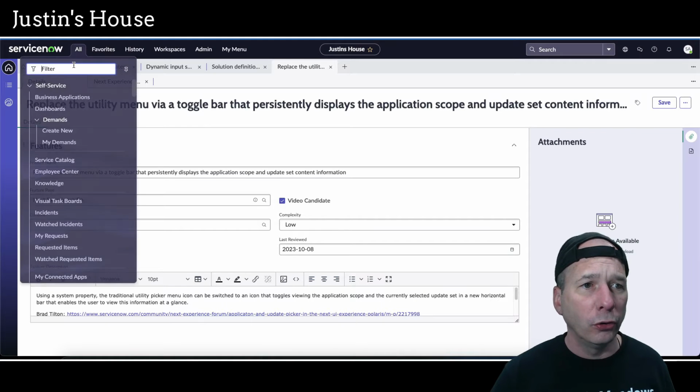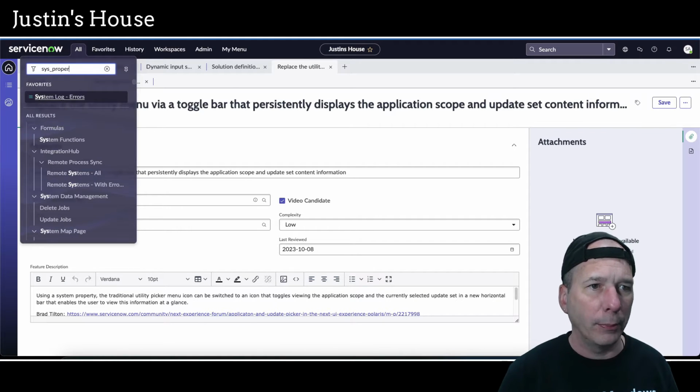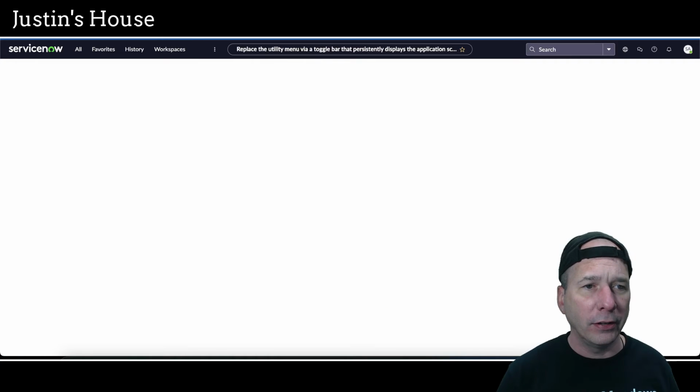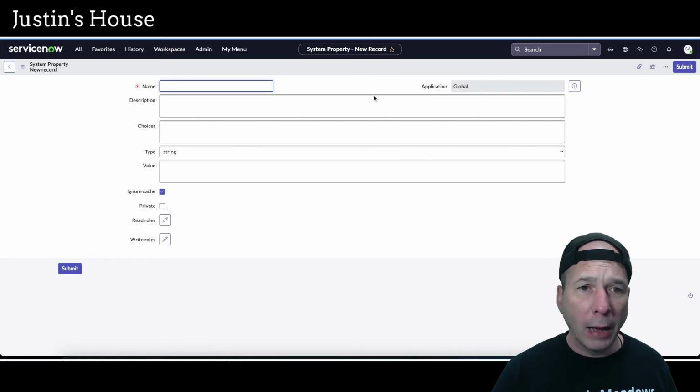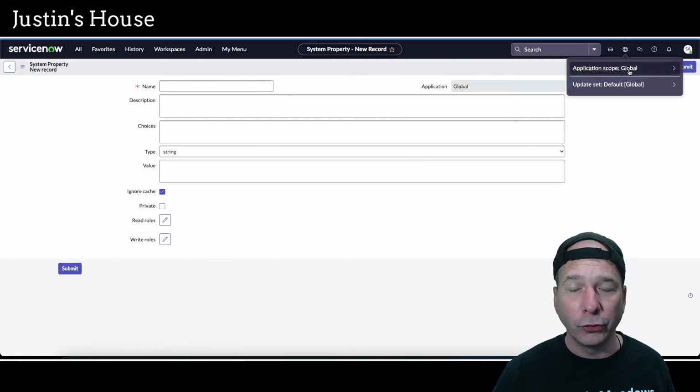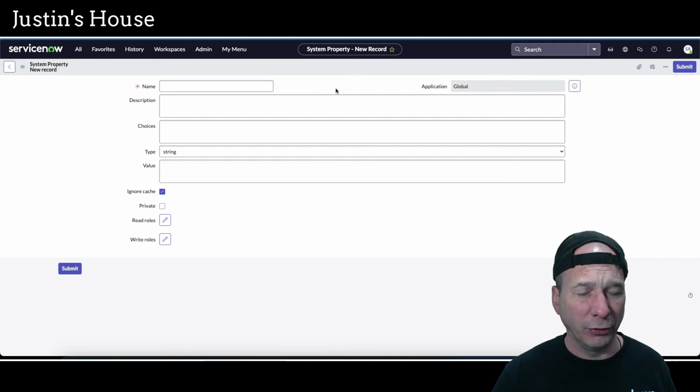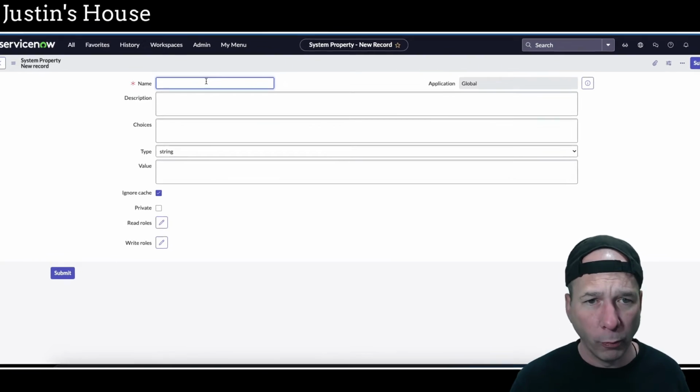So we'll go here to our system properties, sys_properties.list, which takes us to all the system properties in ServiceNow, if you didn't know that already. I'm going to click New. I'm in the global scope, but if you weren't in global scope, I would go to global scope. I wouldn't put this system property in a specific application because it applies to the whole platform.